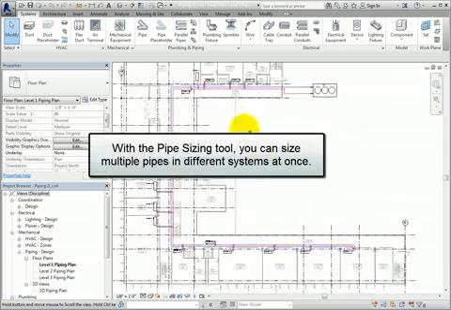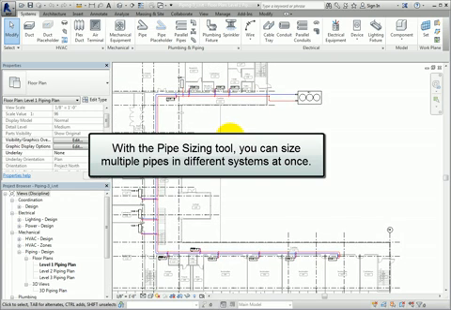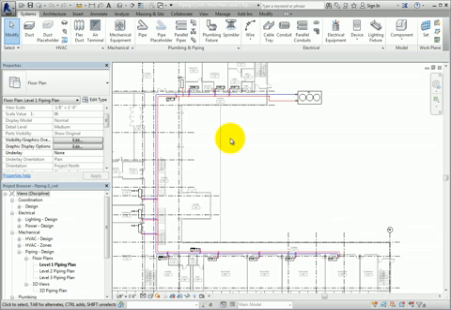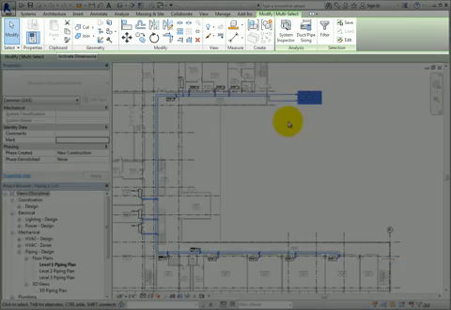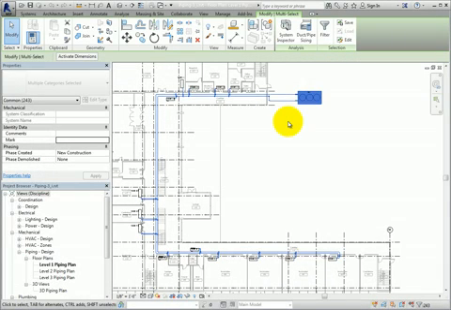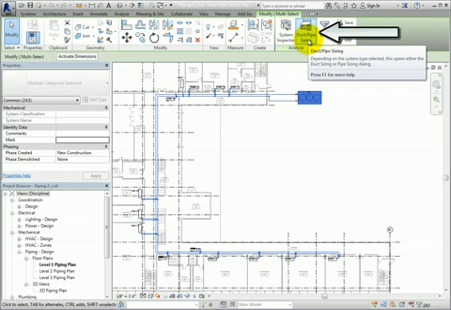With the pipe sizing tool, you can size multiple pipes in different systems at once. To select all the pipes in both condenser water supply and condenser water return systems, I will hover my cursor over the cooling tower, press Tab 3 times to highlight all the pipes, and then click to select them. When I do, the ribbon actually changes to a multi-select contextual ribbon, and there are several options. In the Analysis panel, I'll click Duct Pipe Sizing.